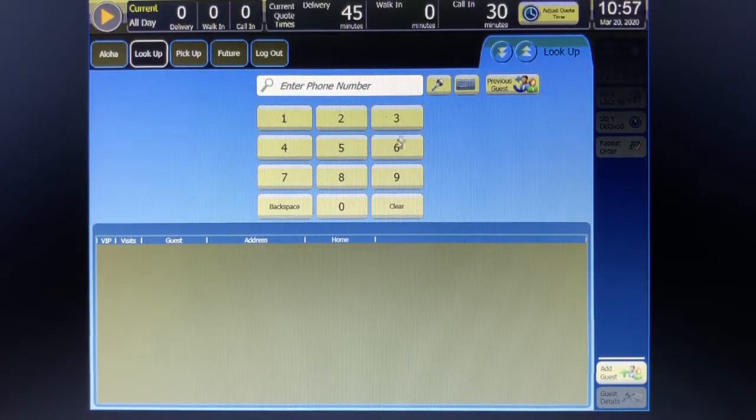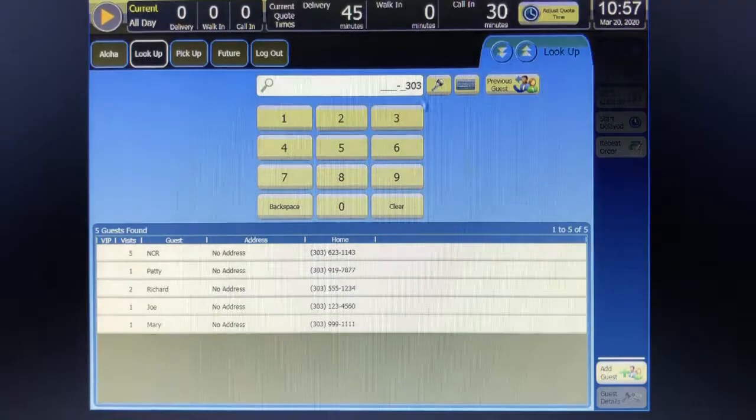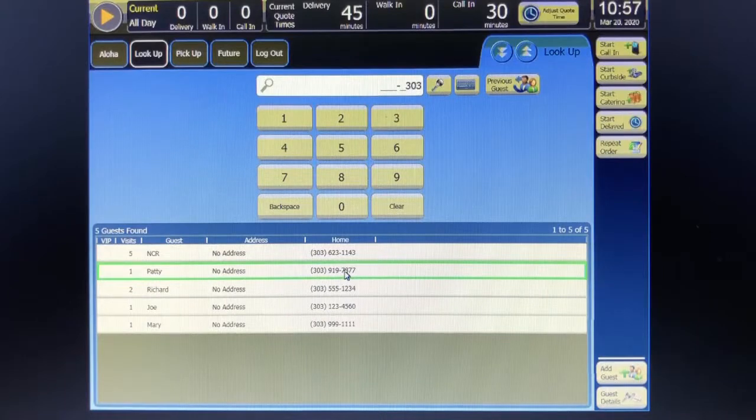Once we populate a guest's information, and we'll start with a phone number, we'll see that the guest with the number 303 in their phone number will populate in the gray area below. 5 guests have been found with 303. If we find the guest is available, we can highlight them here, and that will give us the ability to start a call-in order, curbside order, catering order, a delayed or future order, or repeat the customer's last order. We can also see that we do have the ability to edit the guest details from here.